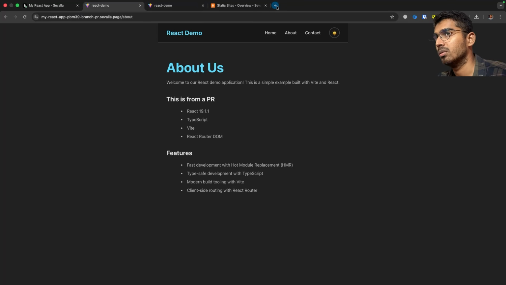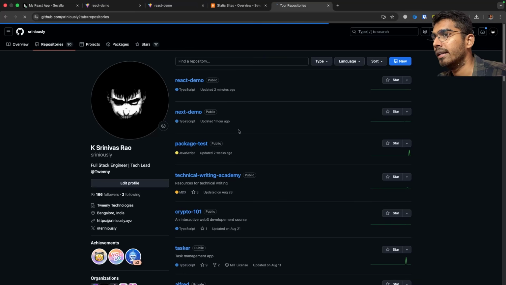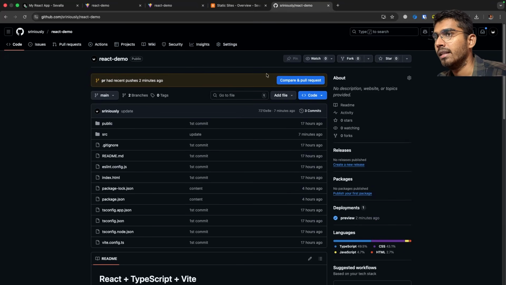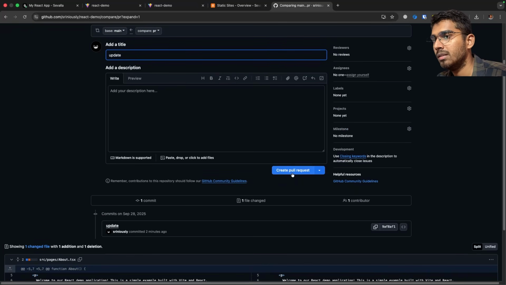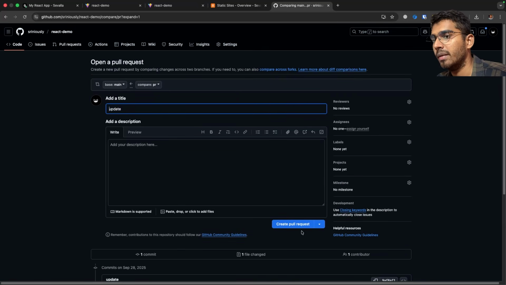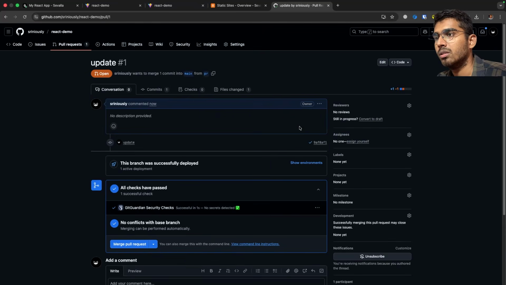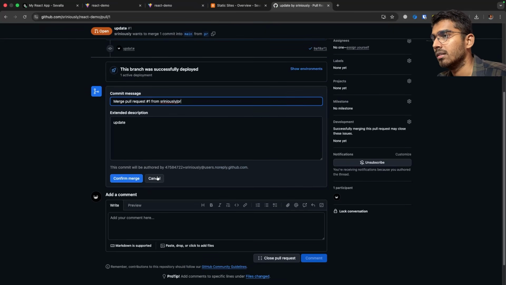So let's go to GitHub and let's go to our React demo application. Here there is an option to raise a pull request. So let's create the pull request, and the target is main. After this, we just want to go ahead and merge it. So I'll click on merge pull request, confirm merge.